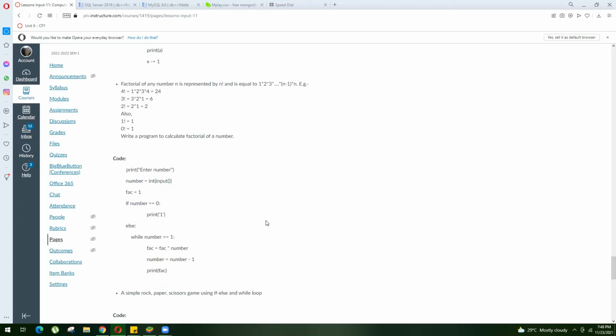You also have the factorial of any number. So the factorial of any number n is represented by n exclamation and is equal to 1 times 2 times 3 and so on. For example, 4 factorial is equal to 1 times 2 times 3 times 4, which is 24. And then 2 factorial is equal to 2 times 1, which is equal to 2. Also, 1 factorial and 0 factorial is 1.